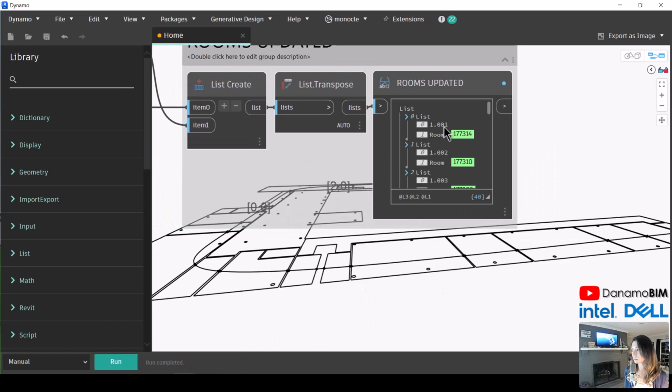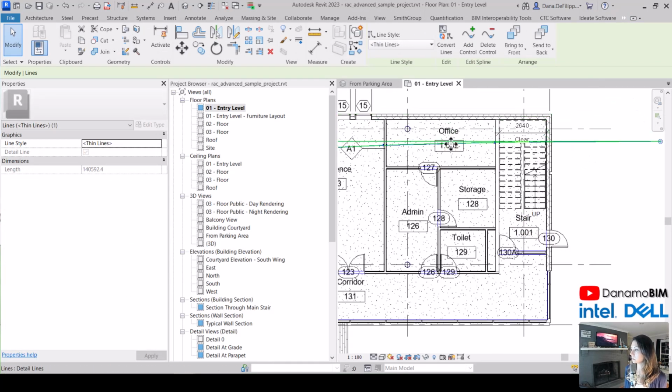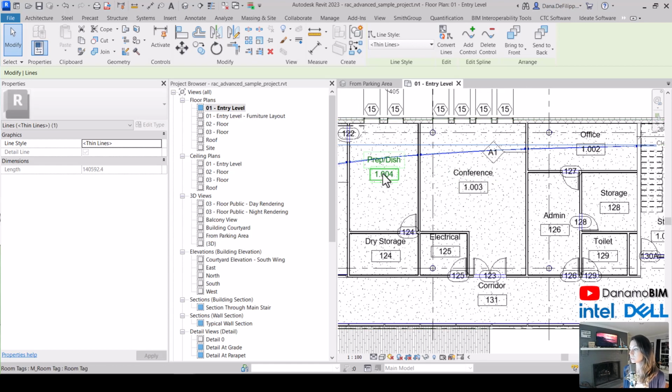We should see 1.001 got set to the first room that was intersected with our spline. So we'll check that out in our rooms. There you go. Stair, the first one in our list, office, conference, and so on.